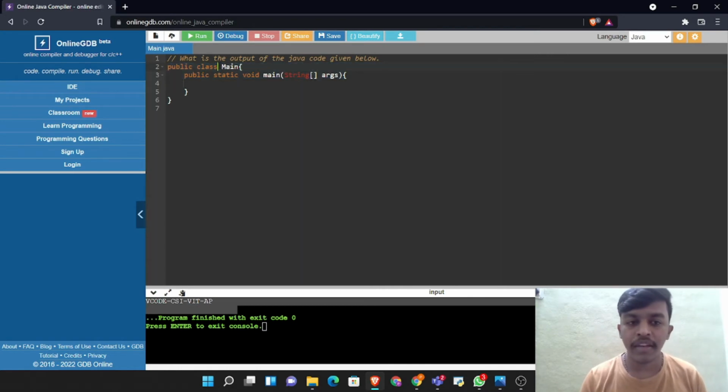And here, main is the public file name. For example, if you created a file in your compiler called Pritham, then instead of main you need to write Pritham here, because your file name is Pritham. You need to write your file name here. As I have given my file name as main, I have kept it as main. So public class main and public static void main string args.